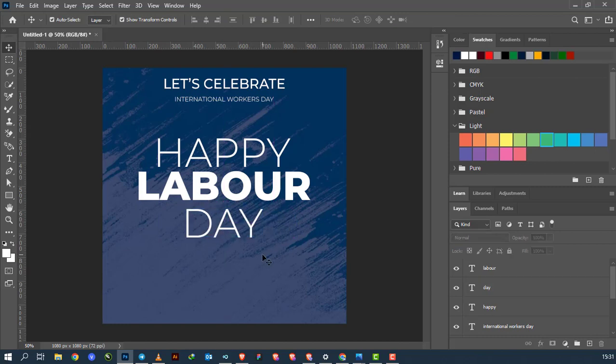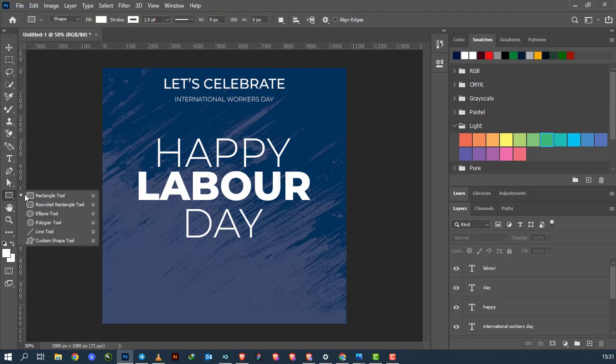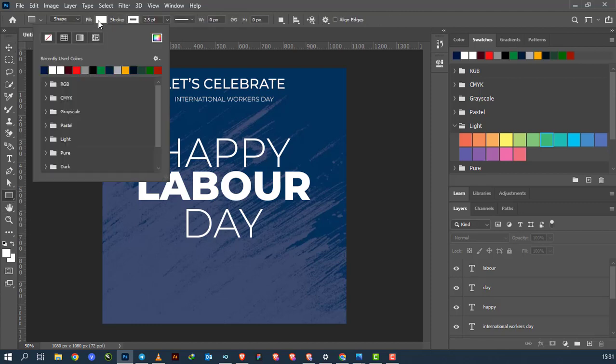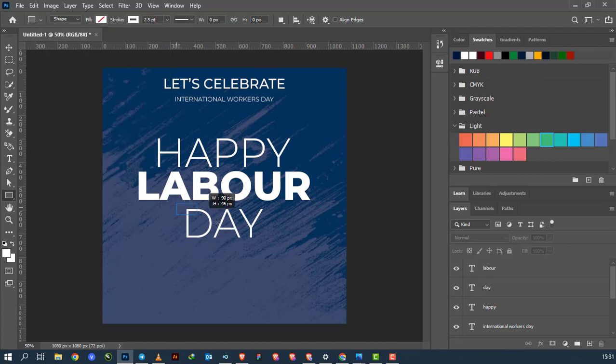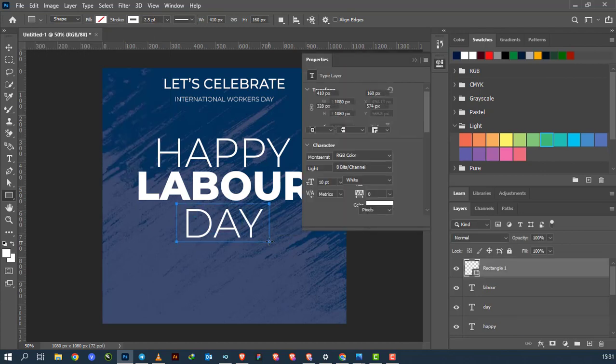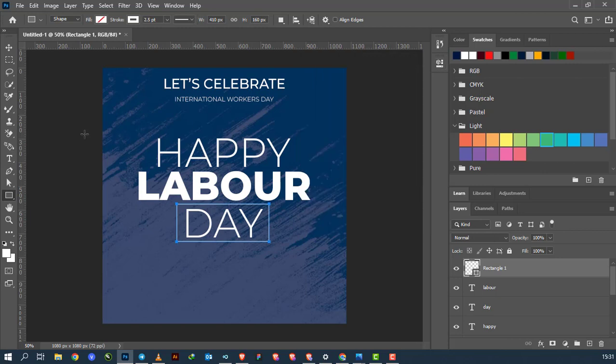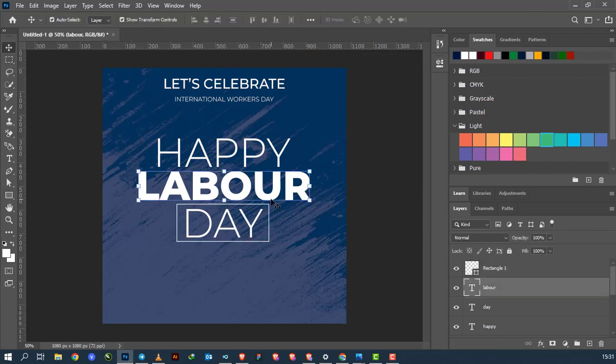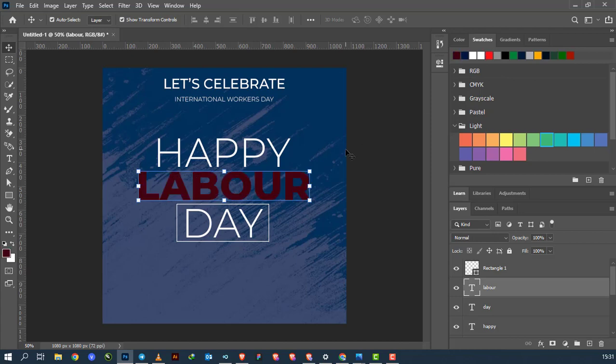Yes. Then another thing I'm going to do is I want to put this day inside a stroke rectangle. So I'm going to click on my rectangle tool. I'm going to remove the fill to none. Then I'm going to give a white stroke of 2.5. Then I'm going to draw it right there. And there it is. So I want to change the color of labor to something like that.